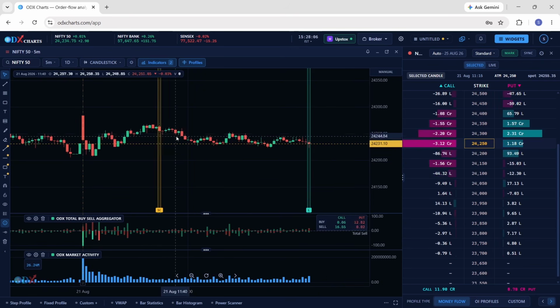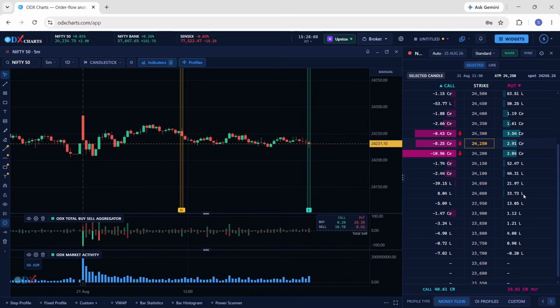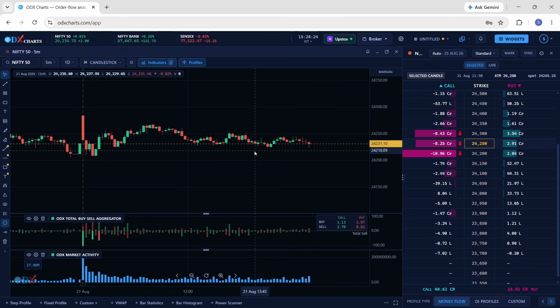Now, if I click here or if I click here, you can see the data changes because this is a selected candle. However, there is a live one as well. If the market is live, you can also check the live data, whatever is happening in the option. So this is a live one and this is a selected candle. If I click on this again, the marks are removed.